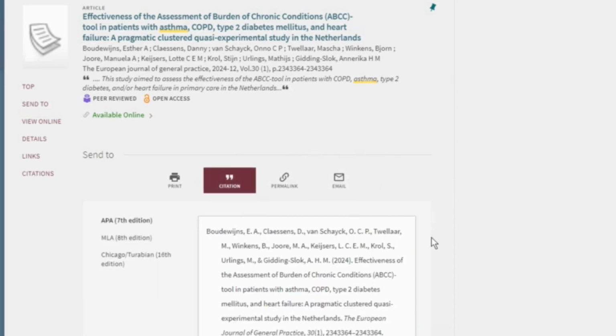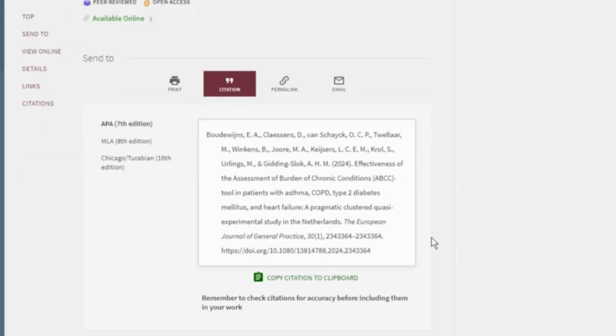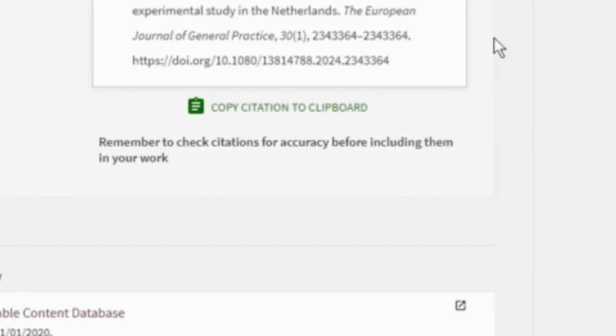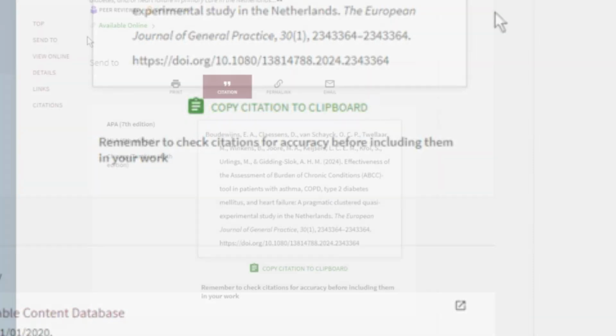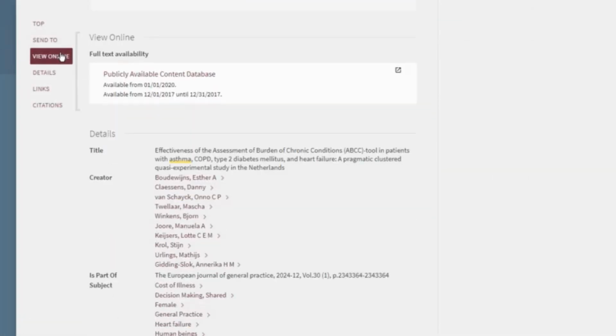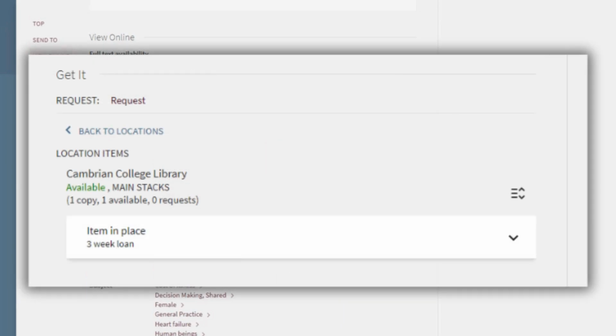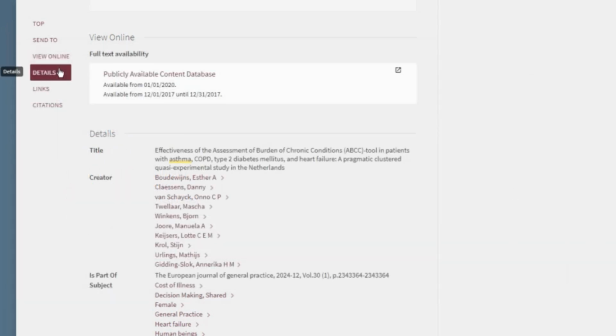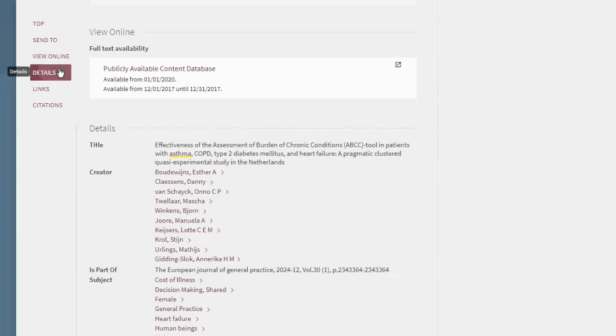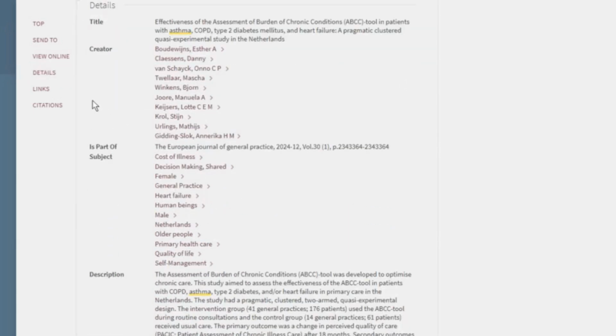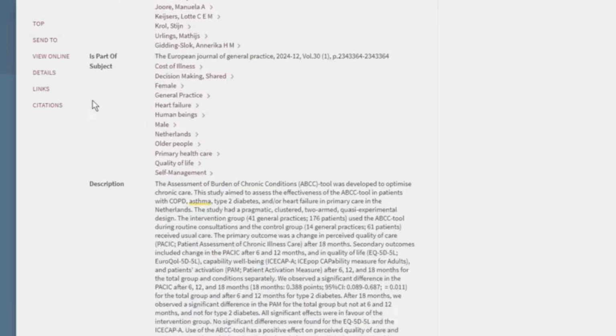In citations, the article will give you an APA that you can use for your assignment. But remember to check citations for accuracy before including them in your work, since sometimes the system makes mistakes. Then we can View Online, which will give you links to different places where you can read the full article. Take note that if it's a physical book, it will specify where you can get it. Underneath the View Online, there's the details. In here, you see the full title, the creators, and a brief description of the article.